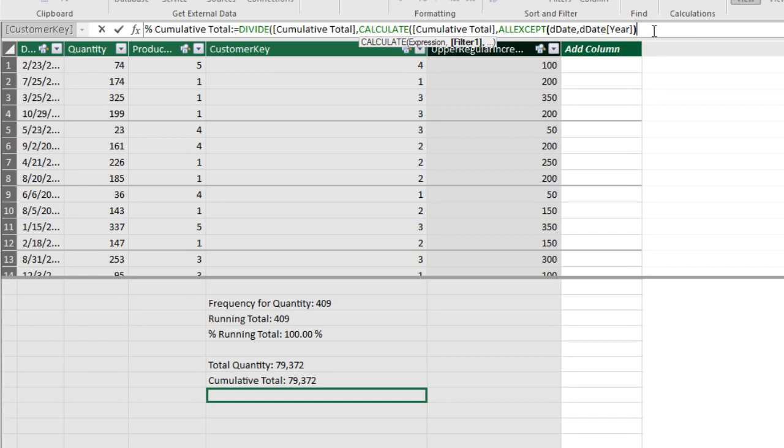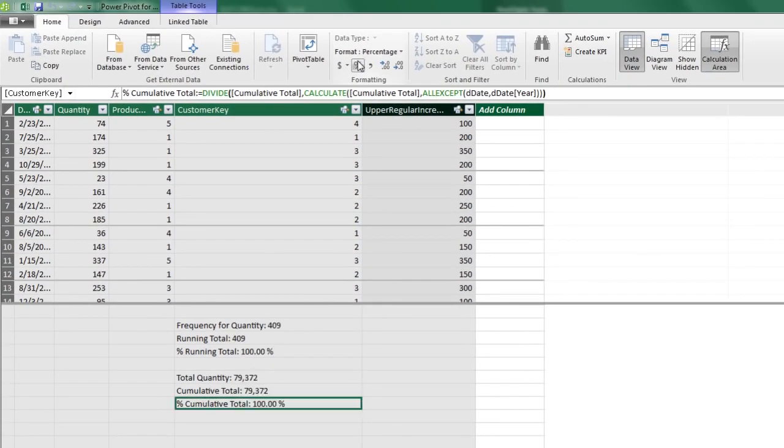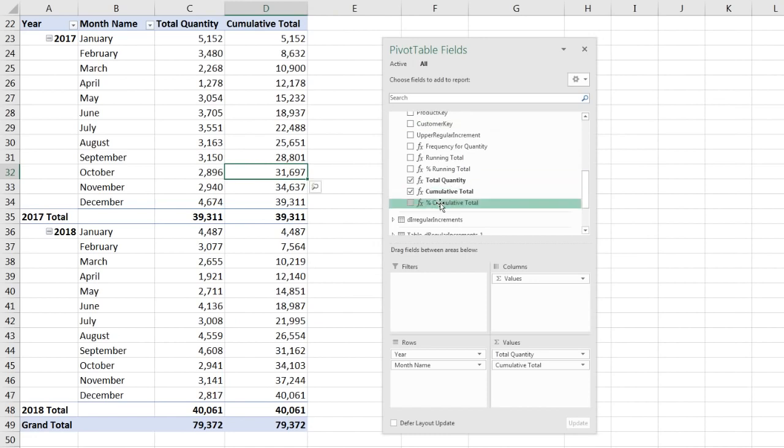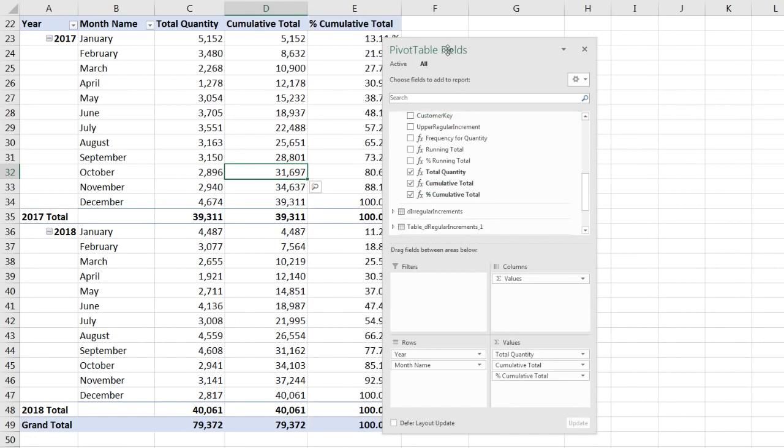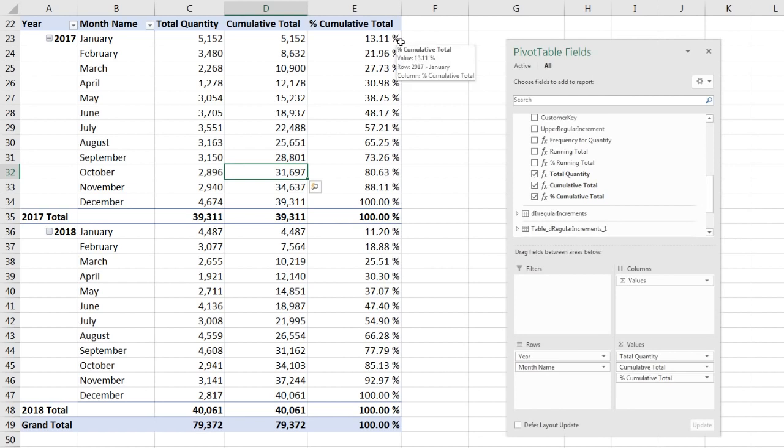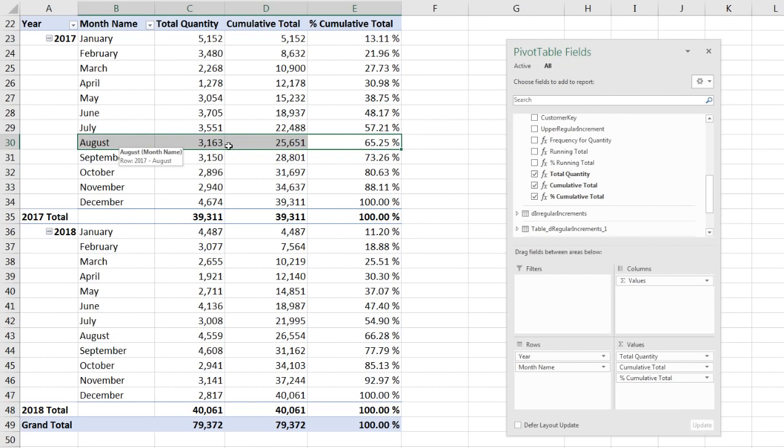Now I'm going to, on the calculate, close parentheses. On the divide, close parentheses, enter. I'm going to add some percentage number formatting. Alt-Tab. Now I have my percent cumulative total. Drag it down here. And look at that. There's our percent cumulative total. So for this August 2017, 65% of the total units for the year were sold by the end of August. The actual number of units was 25,651. And now down here we have a new percent running total.